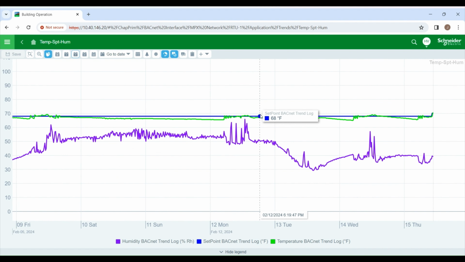Once you hover over any of those points, you can see what was going on there, right? That helps a lot on troubleshooting or looking at your values, your system, whatever you're trying to track.